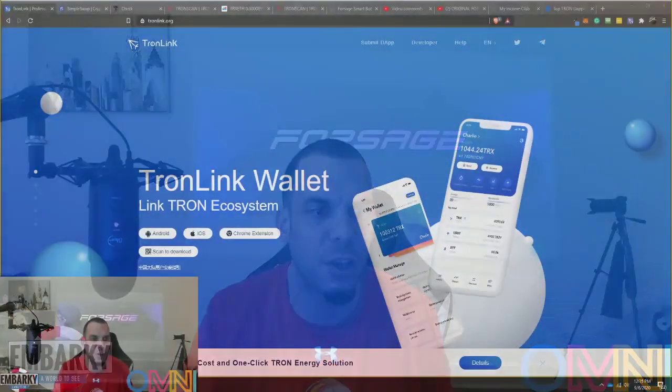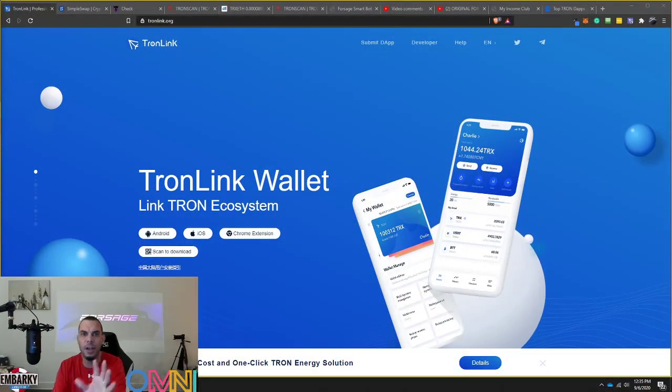So the first thing that you need to do, guys, if you are on your PC, is download TronLink. You download the TronLink, and this is what you're going to use. Now, if you are on mobile, you will download Tron Wallet or Token Pocket. I like Token Pocket better, so download Token Pocket. Either or should work.